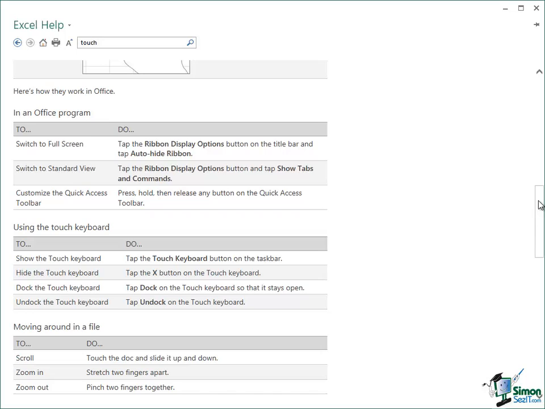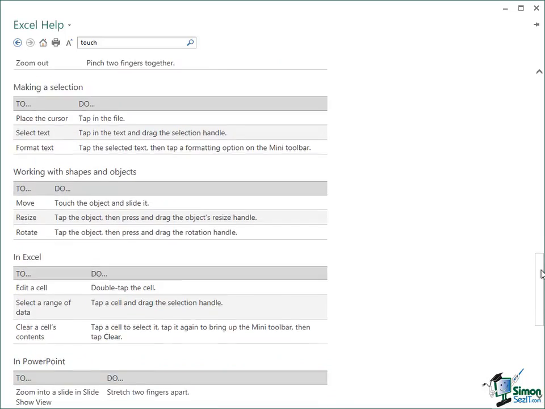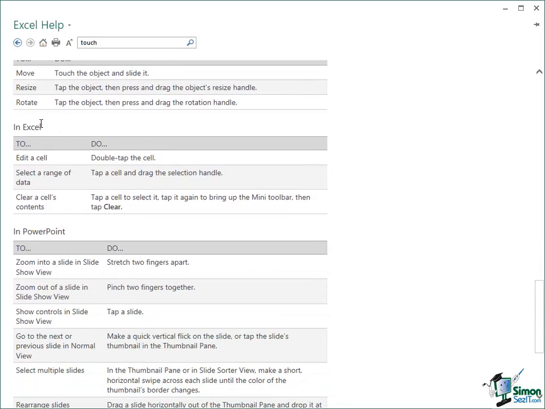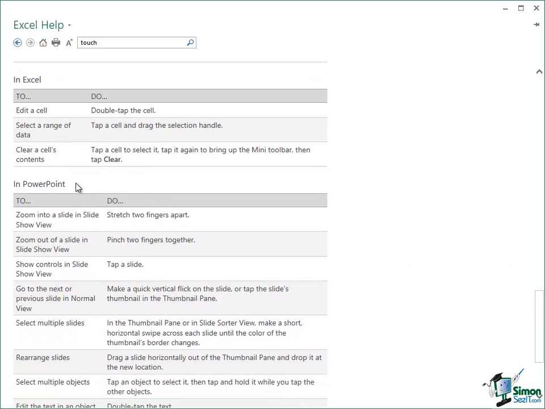And then a little bit further down this document, past the areas that are general in Office 2013, there are some specific things that relate to Excel. So how to edit a cell, how to select a range of data, how to clear a cell's content. So these are specific. And then later on we have specifics for other programs in the suite, such as PowerPoint.